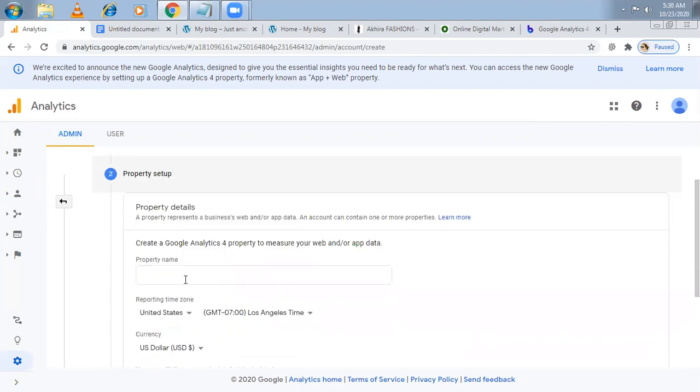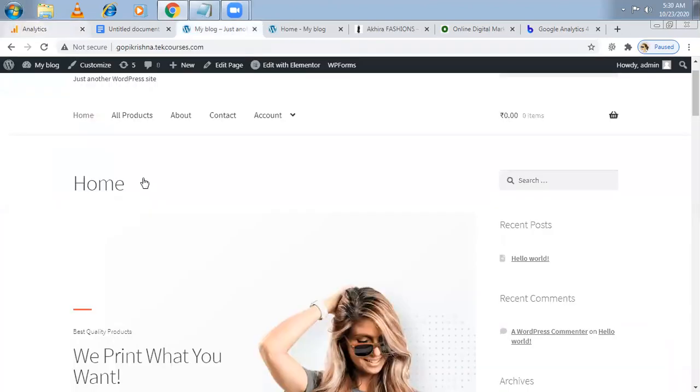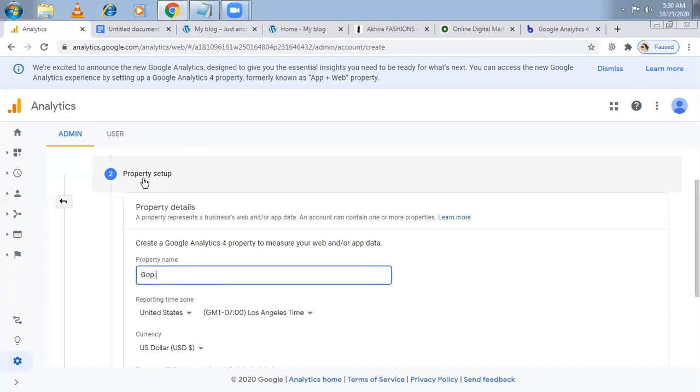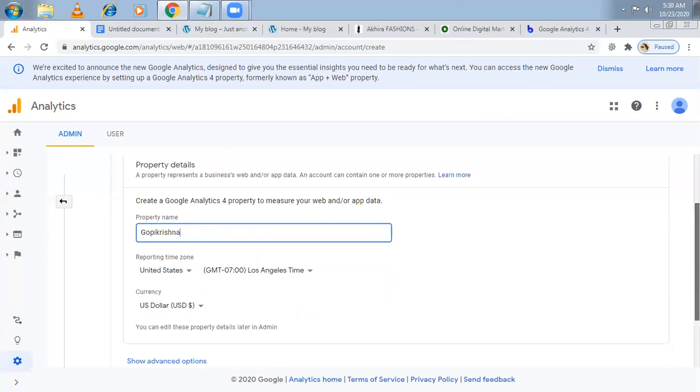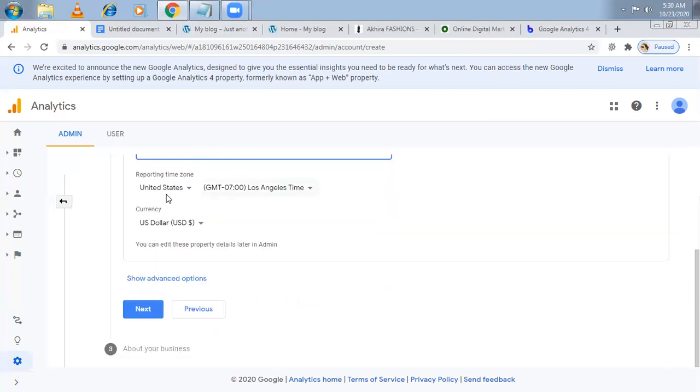Now, property name. Which property? I want to use this, so I'm writing the property name and the reporting time zone. I'm not checking any other option. I'm simply clicking on next.